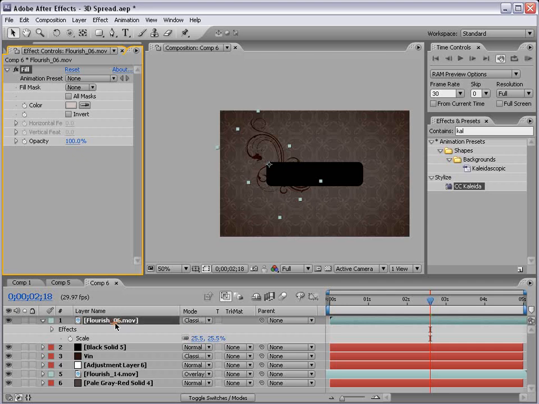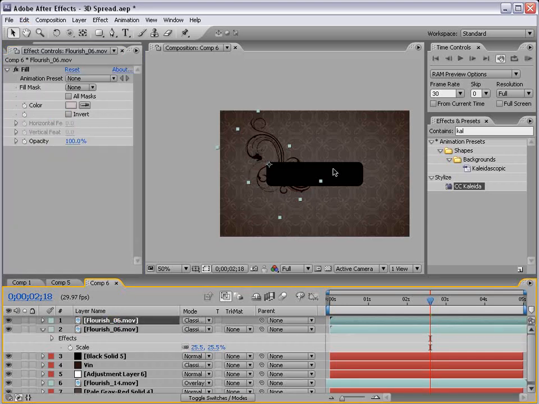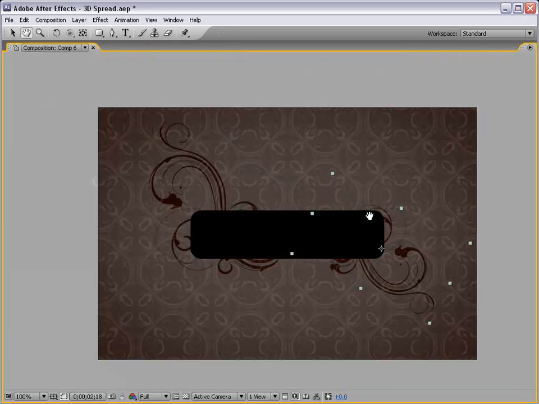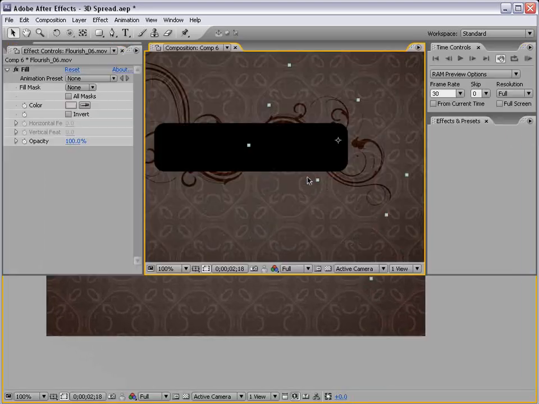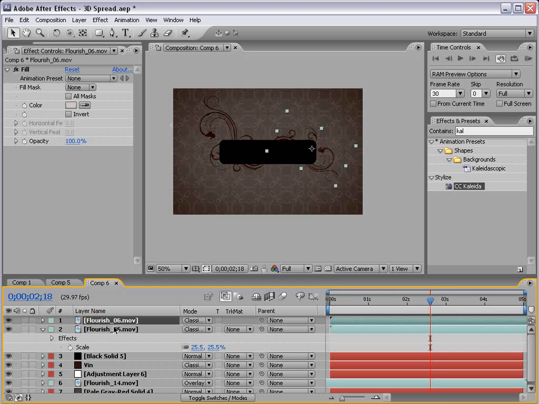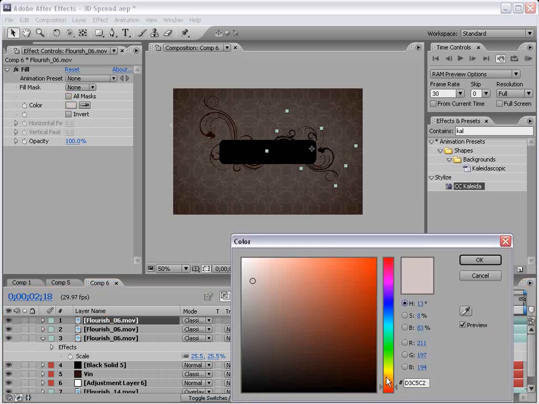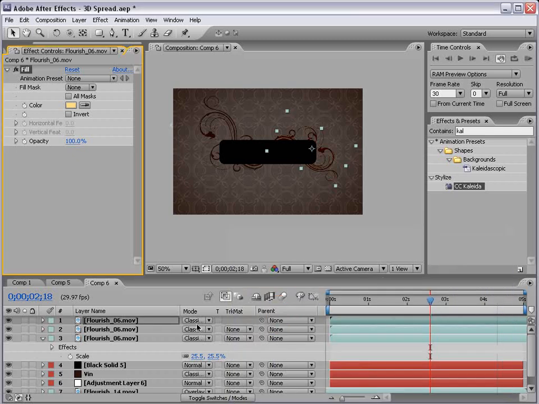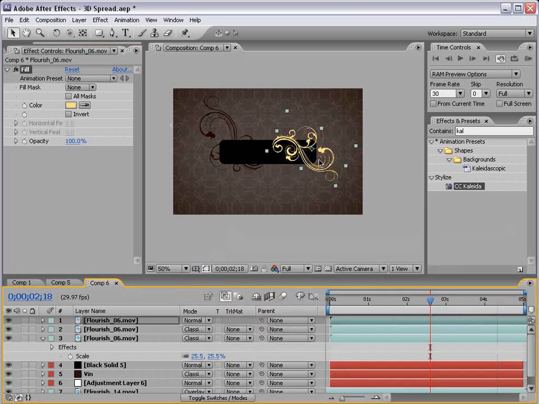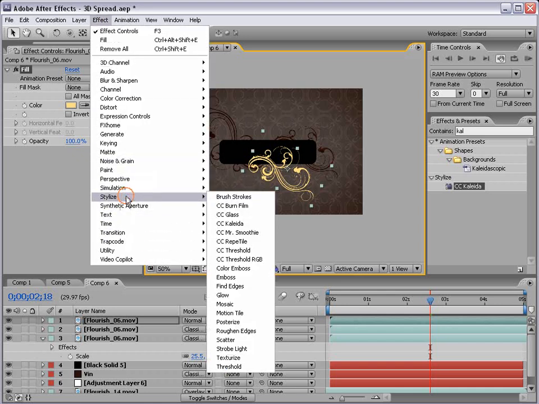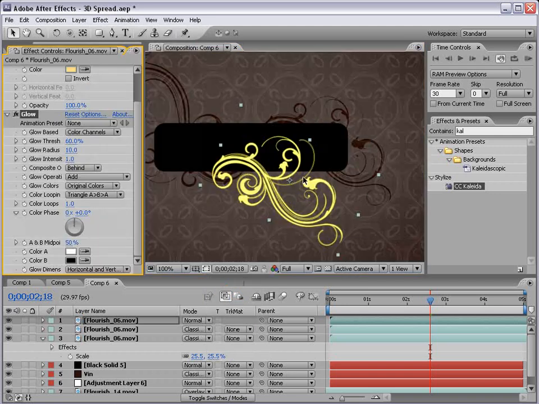And then I'll duplicate this, edit, duplicate. And then we'll move the copy over here. We'll rotate it, scale it down, just make it look different, something like that. Then we'll duplicate another copy. I'm going to hit Control D, and now I have another copy, and I'm going to change the fill color to like yellow. Now I'm going to change the transfer mode to normal, and then I'm going to choose Effect, Generate, or Stylize, Glow. And so we're going to add a little glow.